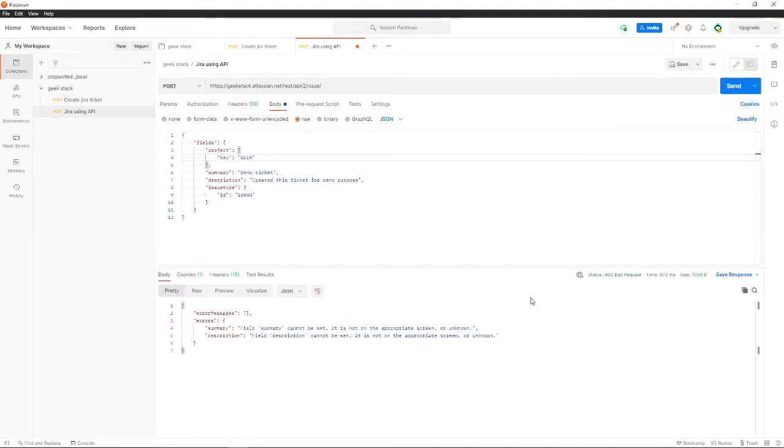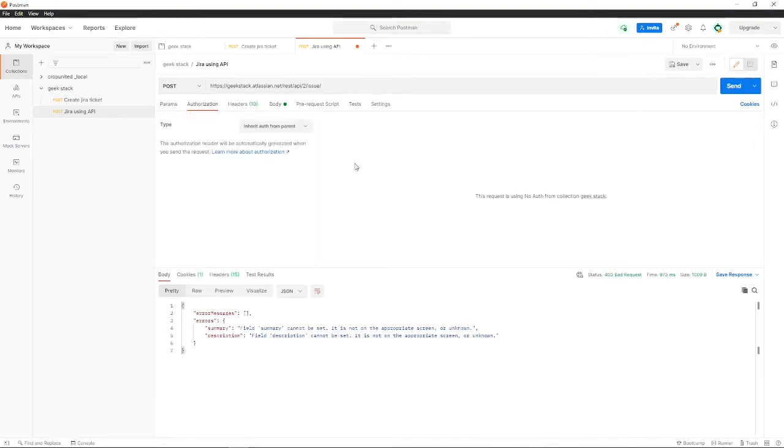You see, we are getting this error now, 400 bad request. Why are we getting this error? Because in the header, we are not passing any kind of authorization. We can't simply send the payload with the key and the host name. To create a ticket, we need the authorization. So once you get this error, you have to pass the authorization in the header. Come here and select basic auth.